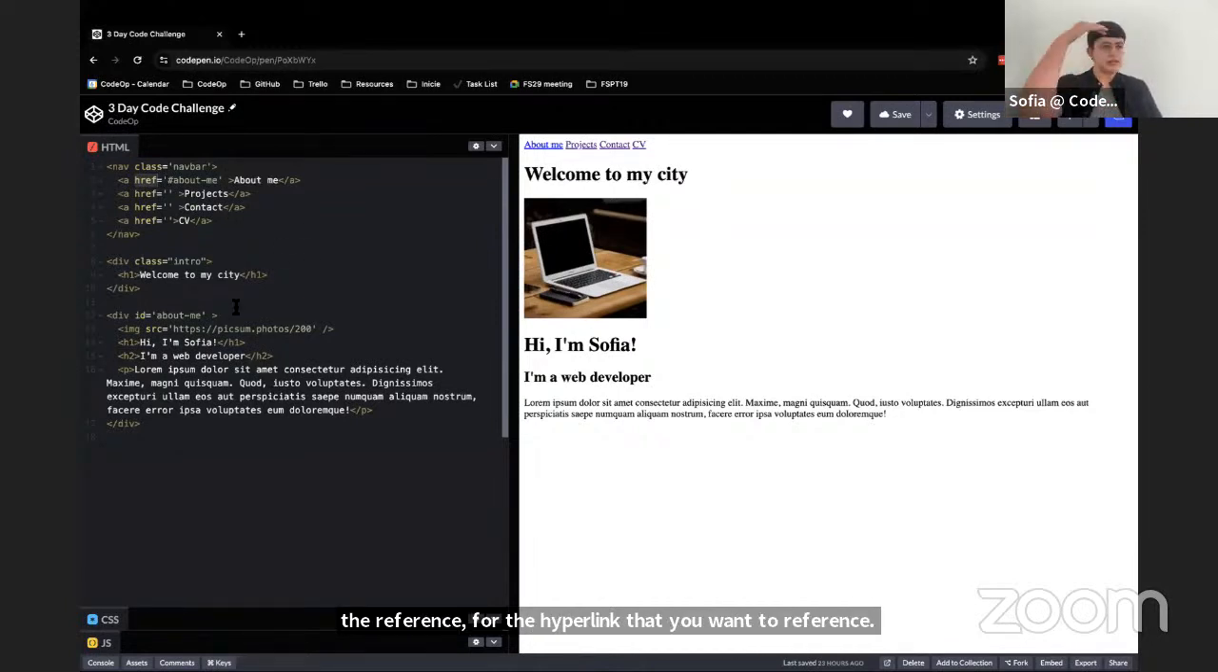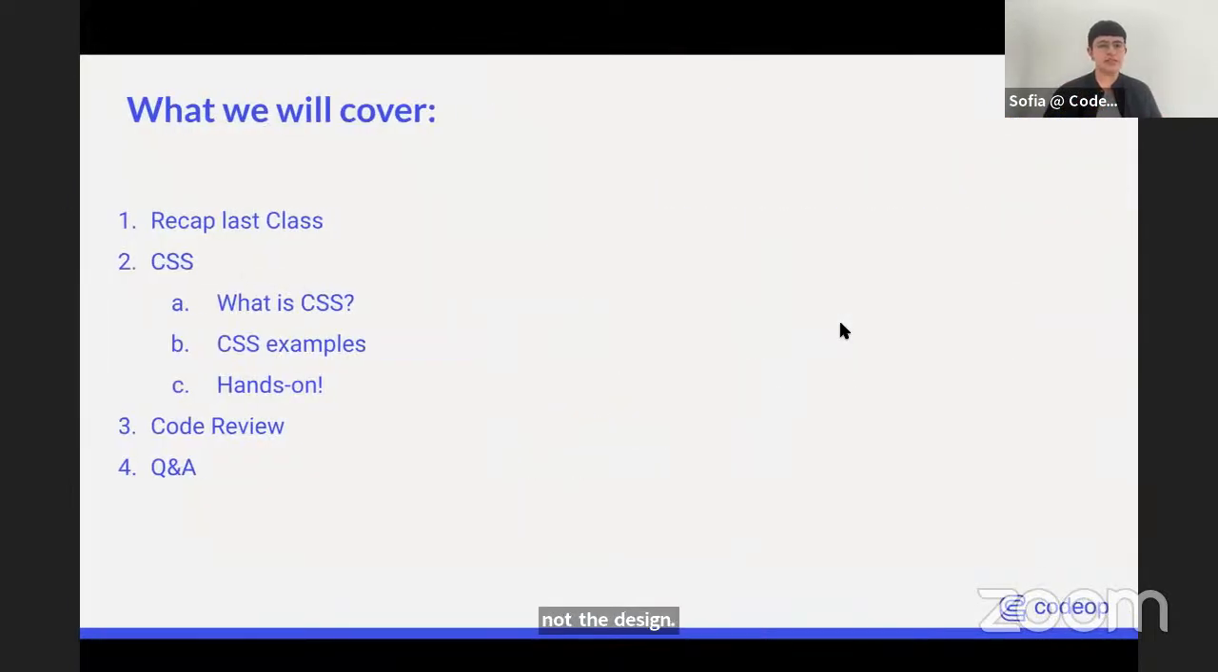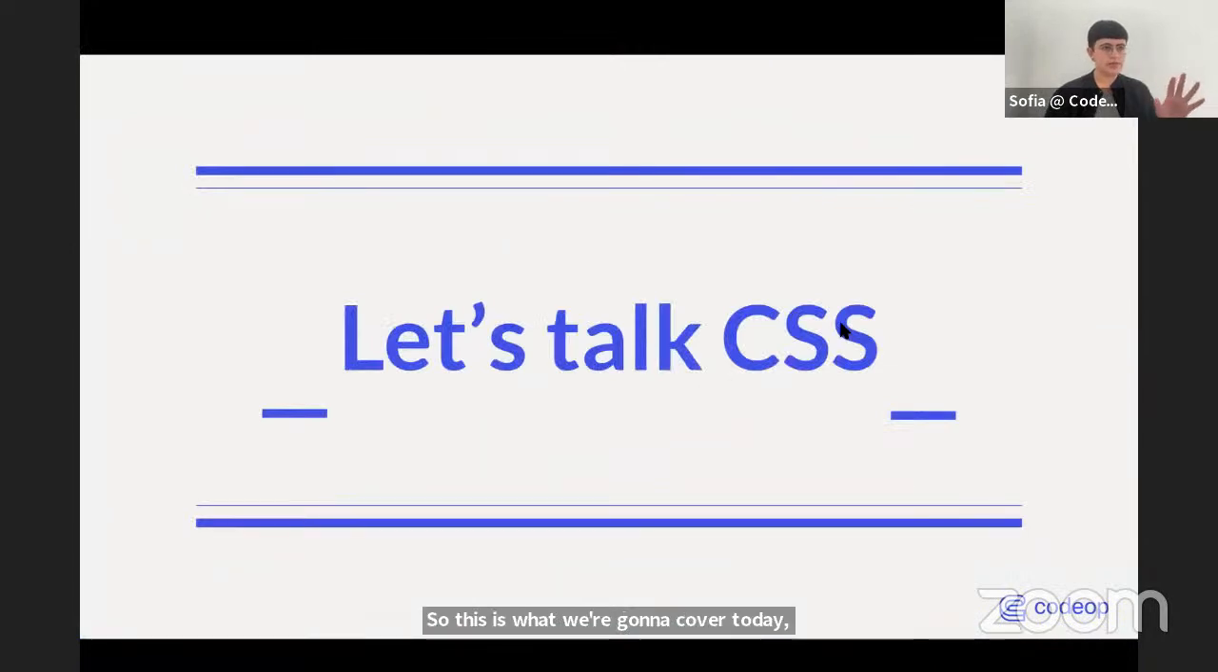We also learned that HTML is built from top to bottom. We can add images, we can add links, we can do a lot of things. However, we don't style it, so it doesn't look super nice, because HTML takes care of the content of the page, not the design. So this is what we're going to cover today, CSS. So let's talk about CSS.